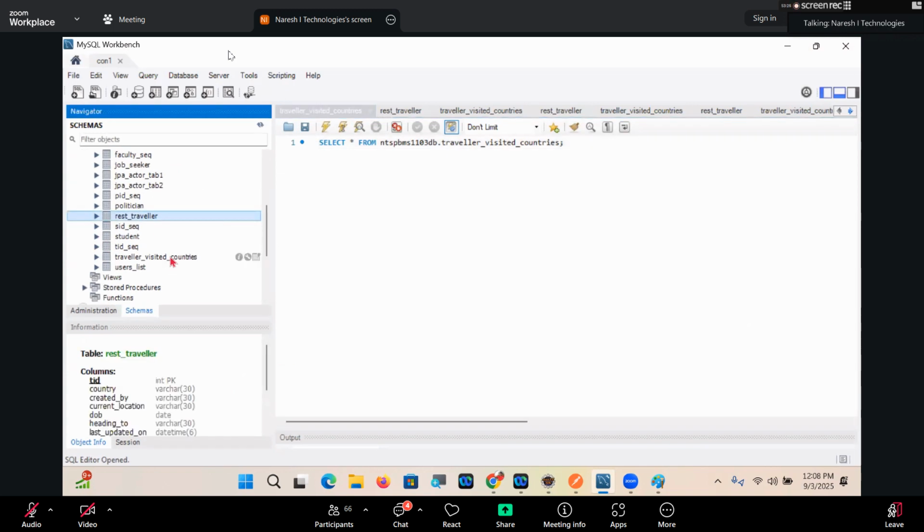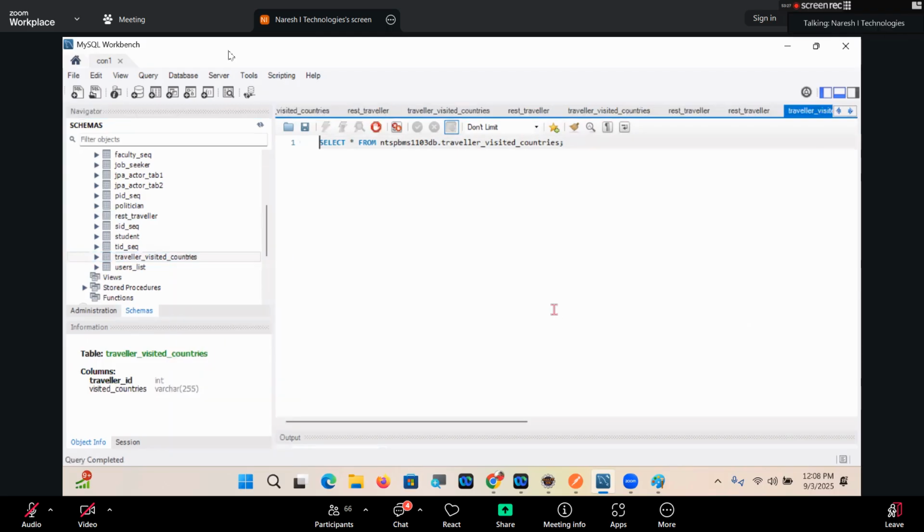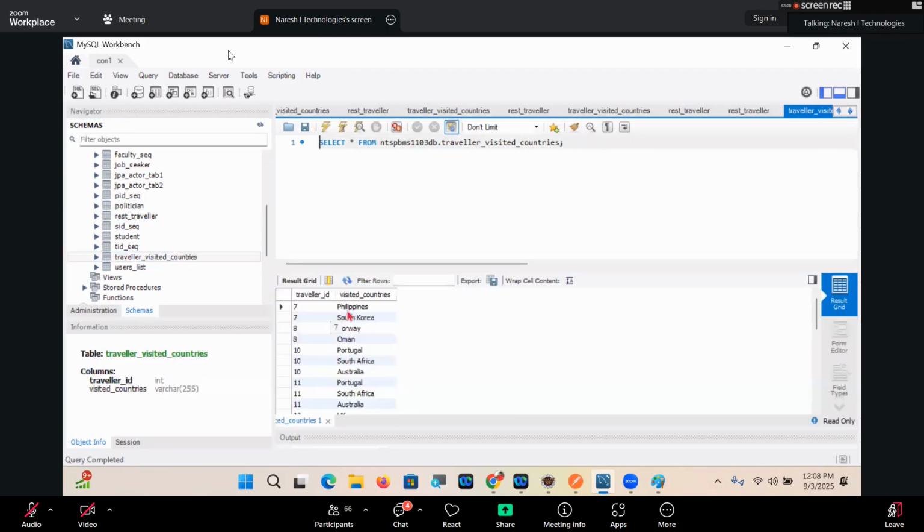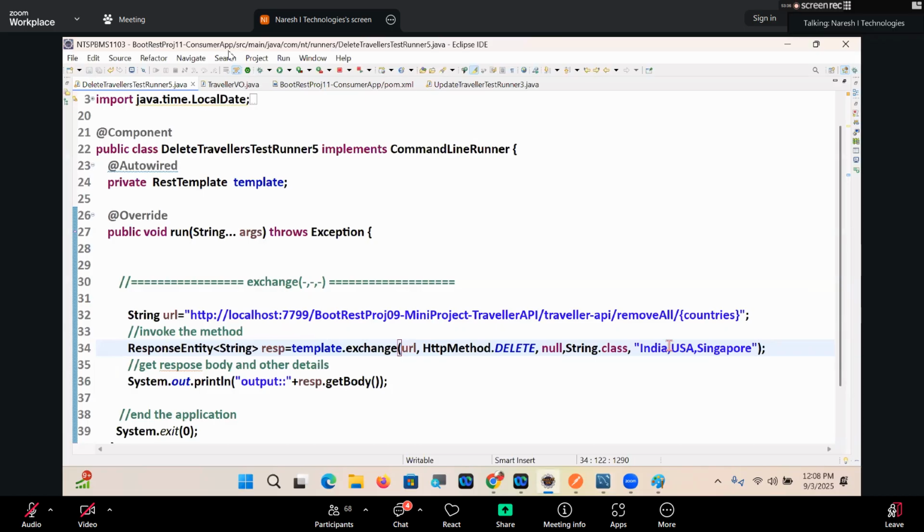Rest traveler, okay, that's good. Select rows. 7, Philippines, South Korea. No, 8, Norway, Oman. What am I trying to pass, guys? Norway, Oman. What is there, guys? Norway, Oman. Okay, that's fine. Let's check whether records are deleted or not.